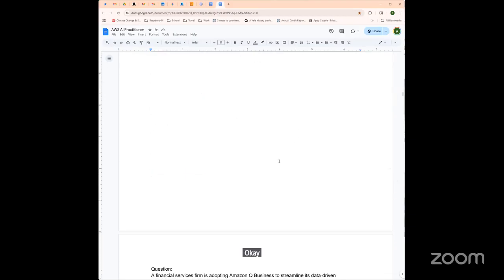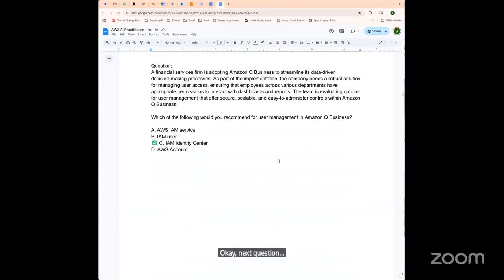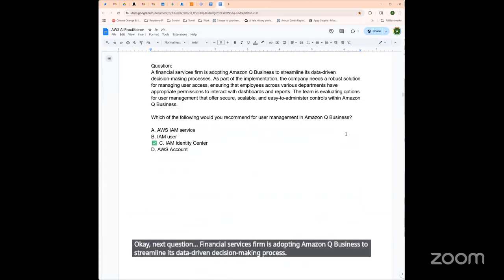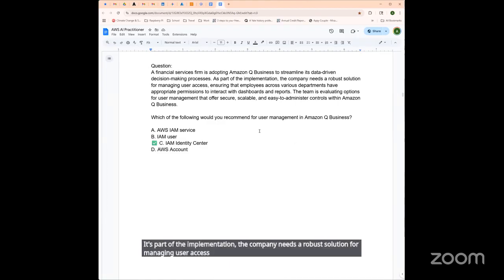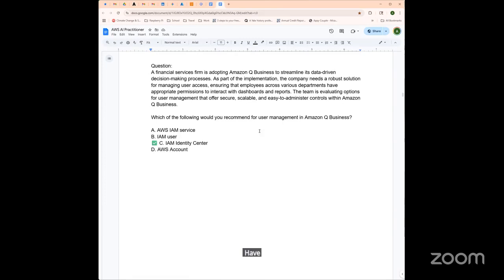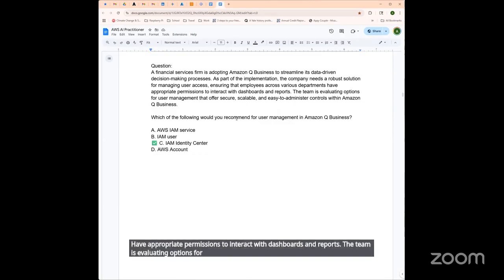Okay. Next question. A financial services firm is adopting Amazon Q Business to streamline its data-driven decision-making process. As part of the implementation, the company needs a robust solution for managing user access, ensuring the employees across various departments have appropriate permissions to interact with dashboards and reports. The team is evaluating options for user management that offer secure, scalable, and easy to administer controls within Amazon Q Business. Which of the following would you recommend for user management in Amazon Q Business?